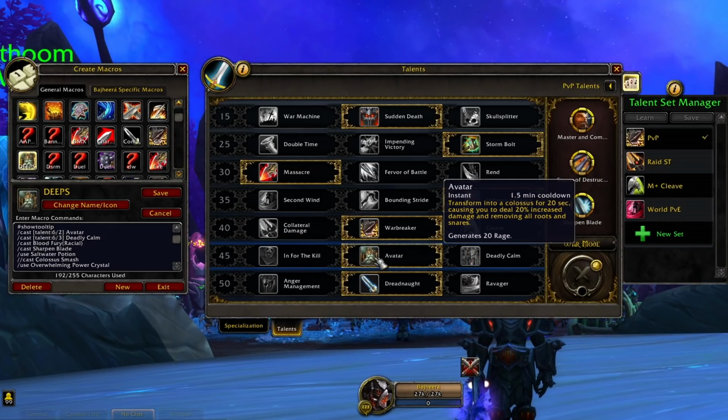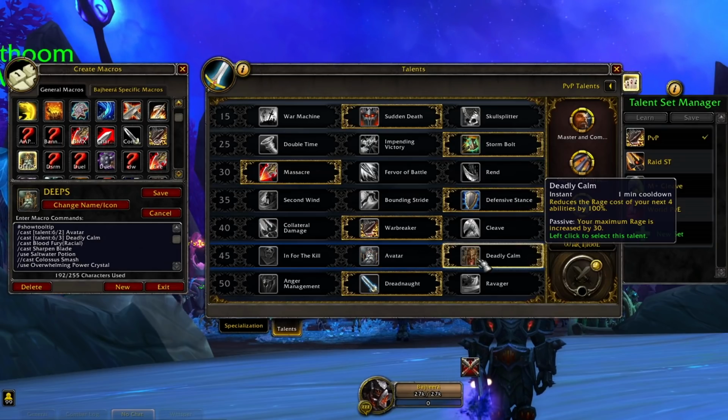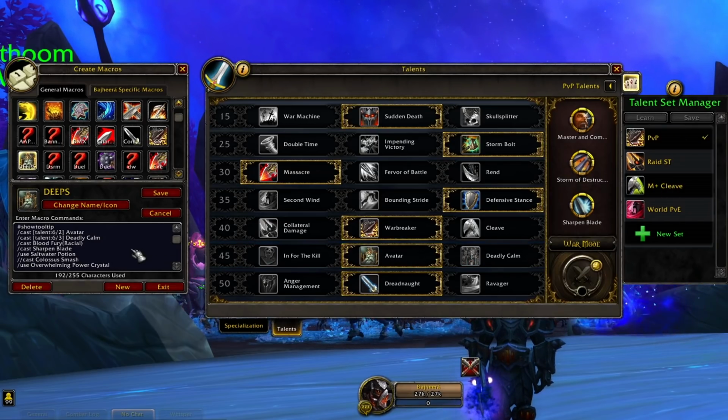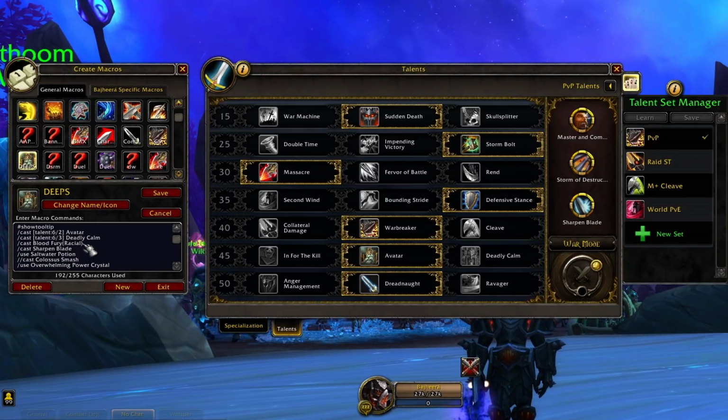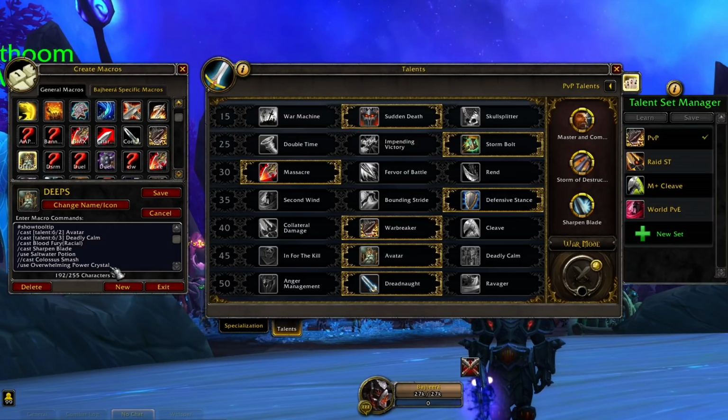Or sorry, no, this is Avatar. It'll be Avatar, and then if I do 6-3, it'll be Deadly Calm. It'll also Sharpen Blade, it'll do the Orc thing, it'll do Saltwater Push, and all this stuff right here is mostly for BGs. And it'll also use the Overloading Power Crystal. It will not cast Colossus Smash.